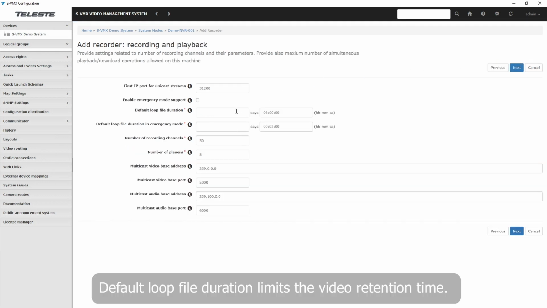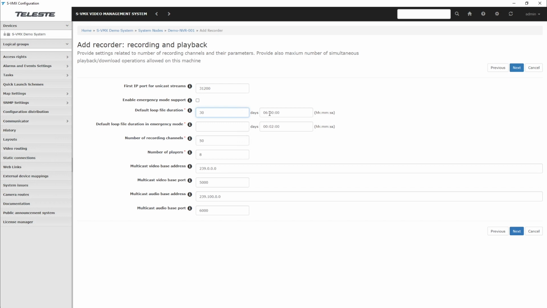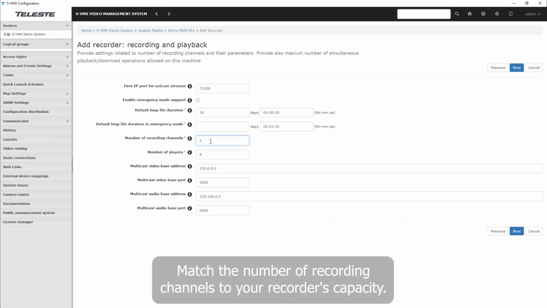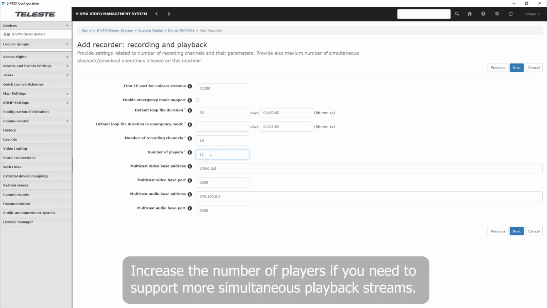Default loop file duration limits the video retention time. Set it correctly to comply with regulations. Match the number of recording channels to your recorder's capacity. Increase the number of players if you need to support more simultaneous playback streams.